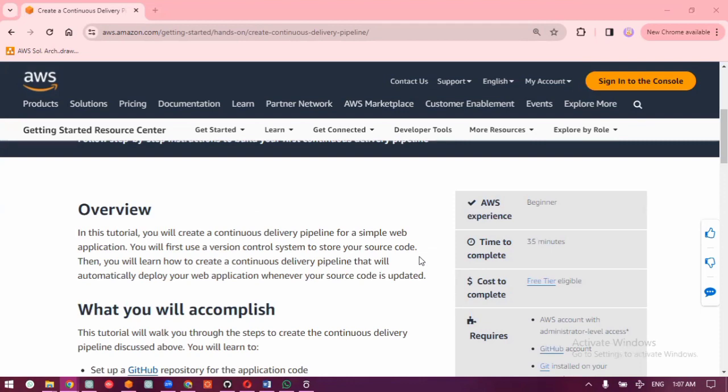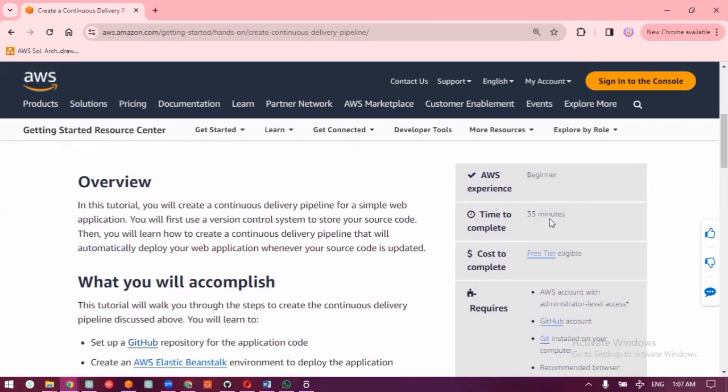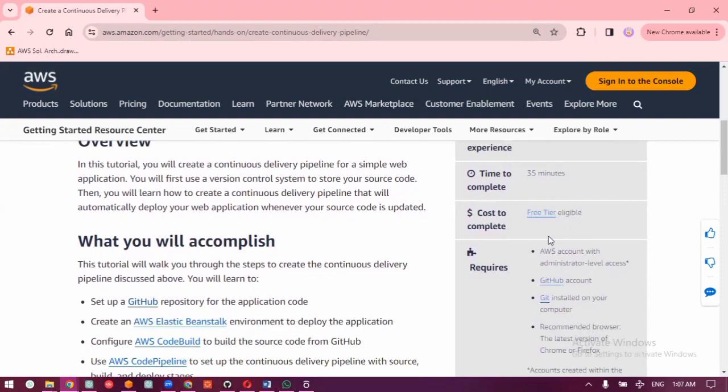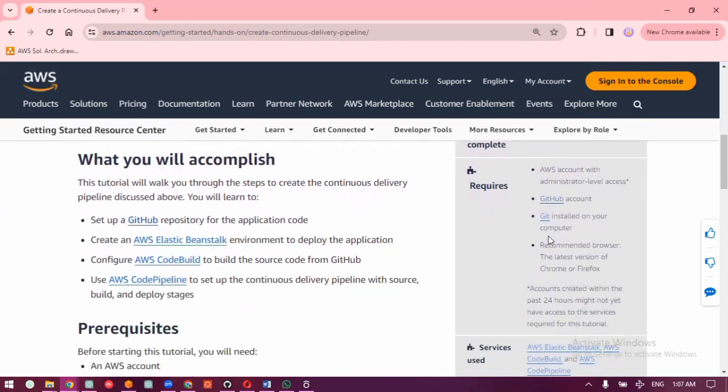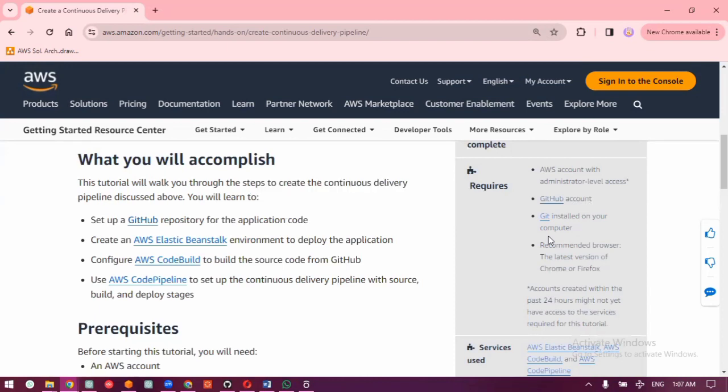Now, this project is suitable for beginners, and the estimated time to complete says 35 minutes, and you're going to be spending nothing because everything we are going to be using will be free tier eligible. Then the things that are going to be needed for this: an AWS account with administrator level access. So basically, you should have an IAM user that has administrative permissions. You're going to be needing a GitHub account.